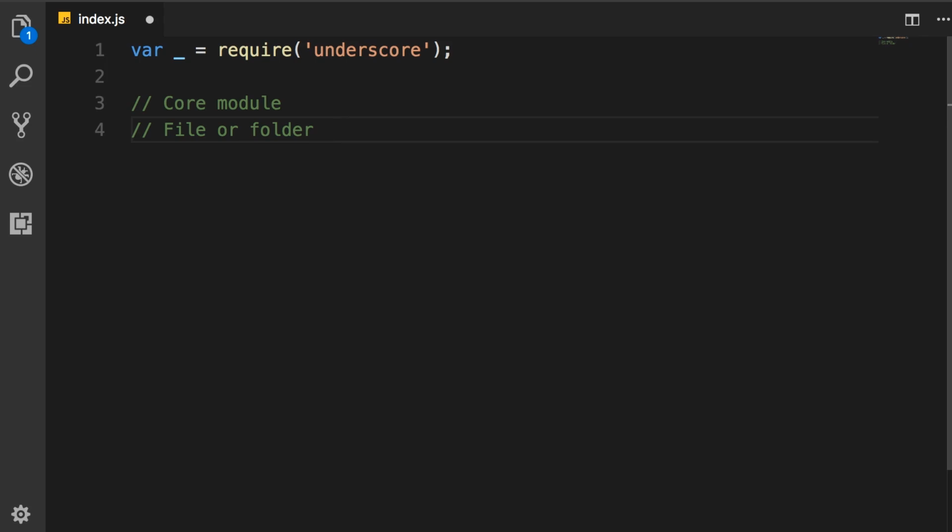However, earlier in the course, you learned that in order to reference a file or folder, we use period slash. So if the argument to the require function was period slash underscore, then the require function would assume that here we have a file called underscore.js in the same folder. If not, it would assume underscore is a folder, and inside of this folder, we have a file called index.js. But in this case, we neither have a file or folder called underscore inside this project.